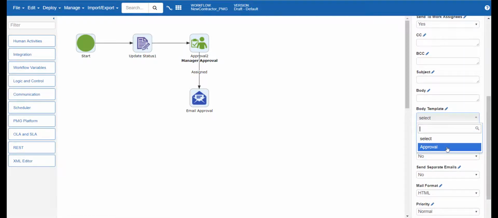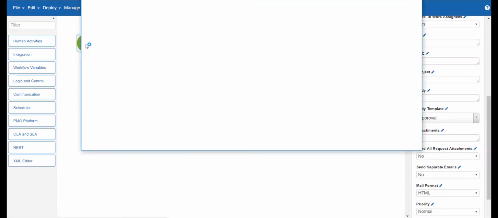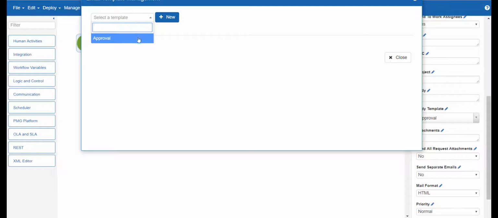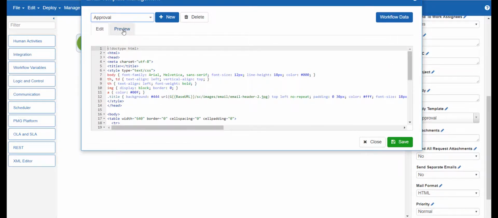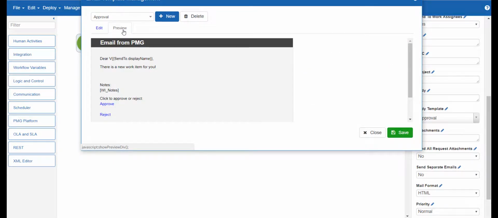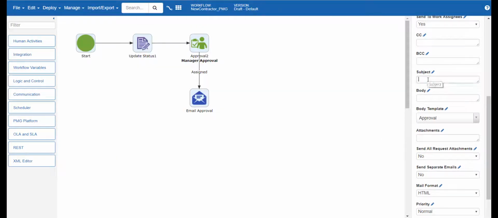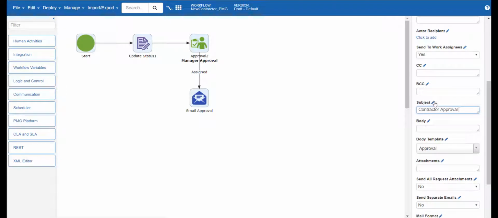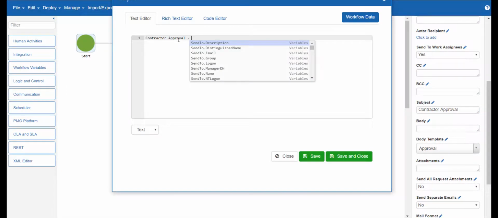You can create your own email templates with images, links, and custom HTML. For now, just use the approval template already created. Add a subject as well as body text for the email. Remember, you can map in information from the form.